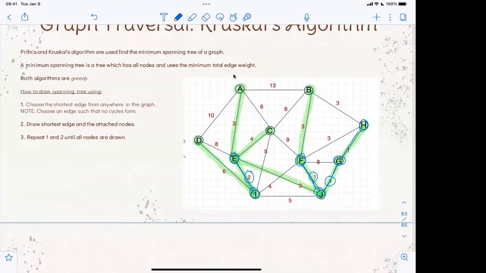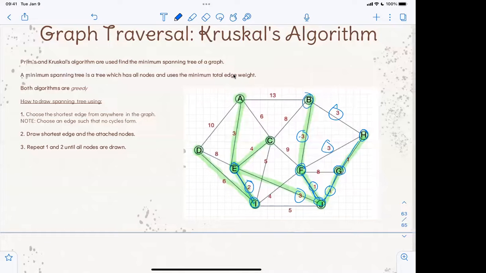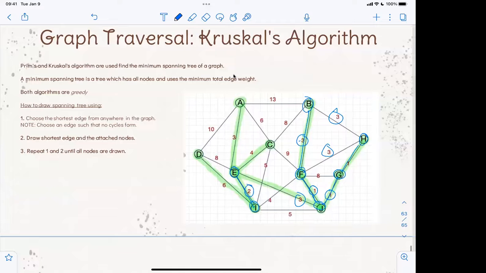Then I look for any more 2s. There are no more 2s, so I look for 3s. I see some 3s. I see a 3 here, here, here, and here. Usually, I did say you could choose arbitrarily, but you would usually want to choose in alphabetical order. So given the edges and the nodes they are connected to, you'd usually want to choose B to F because it's connected to the node B. But again, you could choose it arbitrarily.